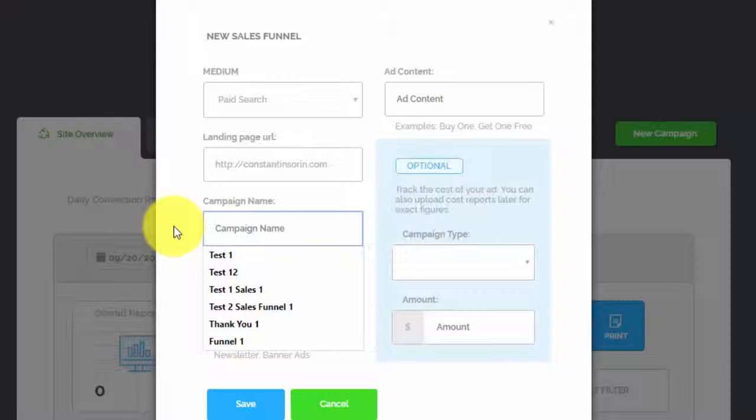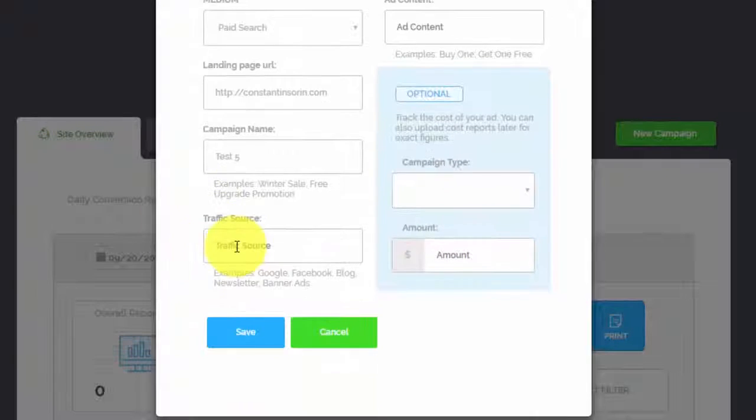We give it a campaign name. I will name it test 5. Okay, traffic source, we can type in the traffic source here, Bing ads. Okay, let's say Bing ads. And the ad content, basically we will connect the traffic source to the ad content so that we know exactly for what ad we get the traffic, right?